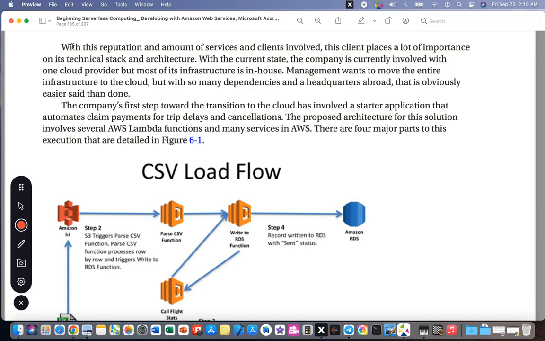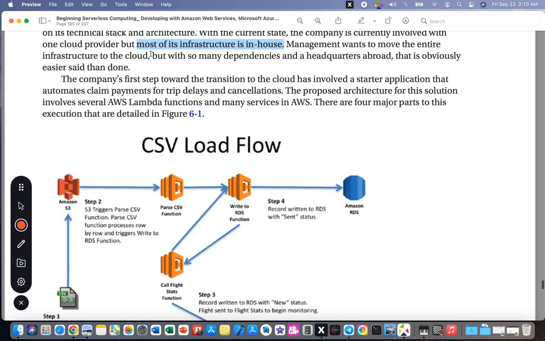With this reputation and amount of services and clients involved, this client places a lot of importance on its technical stack and architecture. With the current state, the company is currently involved with one cloud provider, but most of its infrastructure is in-house. Management wants to move the entire infrastructure to the cloud, but with so many dependencies and a headquarter abroad, that is obviously easier said than done.